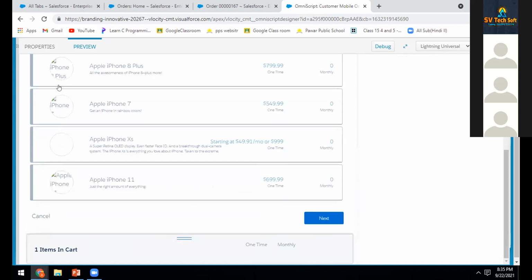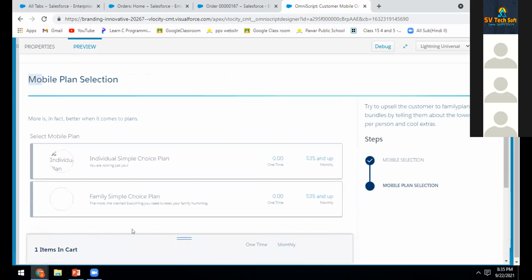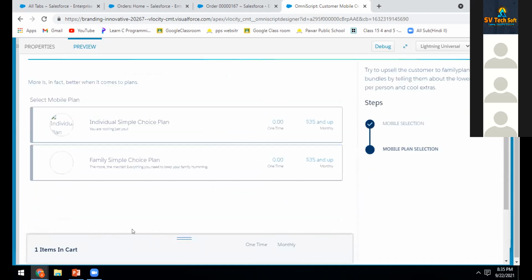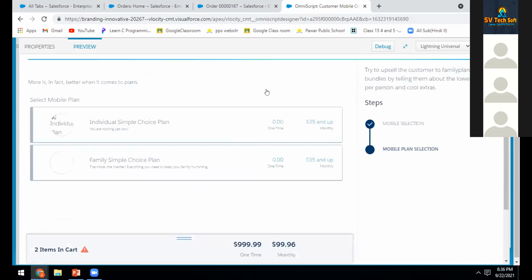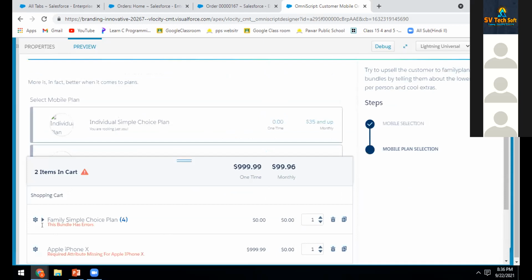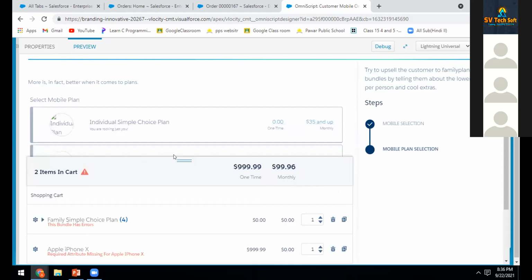So this is my mobile plan section. Here, with your mobile phone that is already in your cart, let's say you wanted to add an individual choice plan or you wanted a family plan. So you can add that. See, now I have 2 items in my cart, family and this. So this is the product structure. You can configure a bundle and you can have an individual product. And you can submit an order.